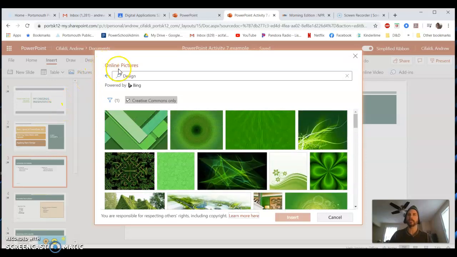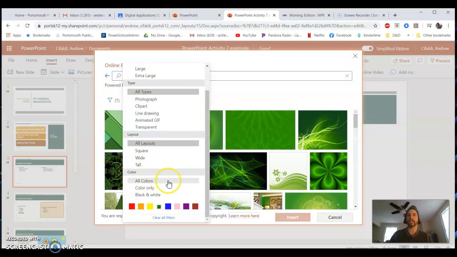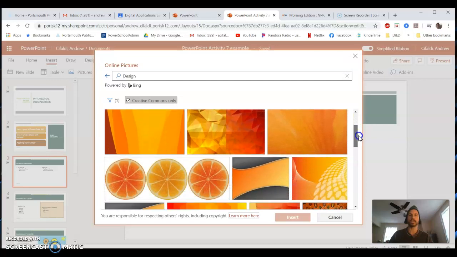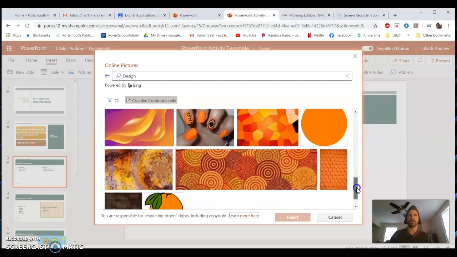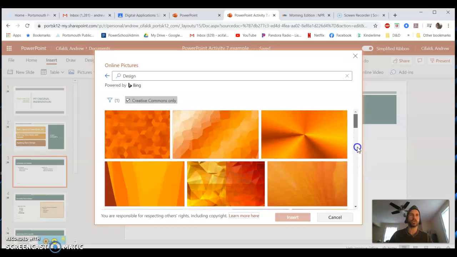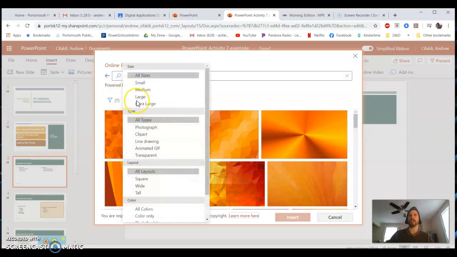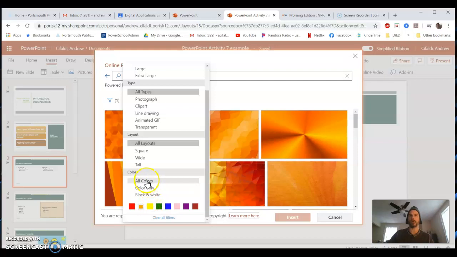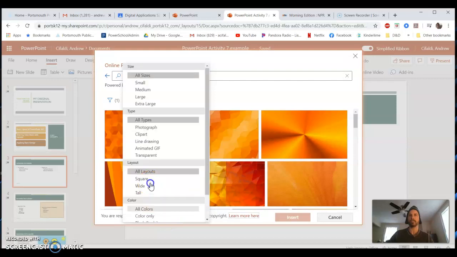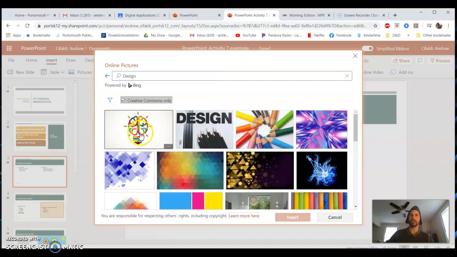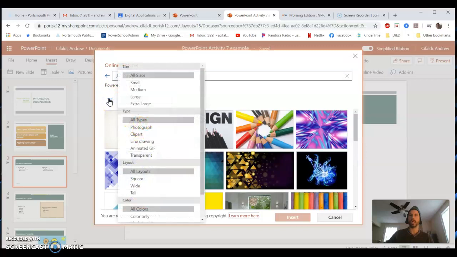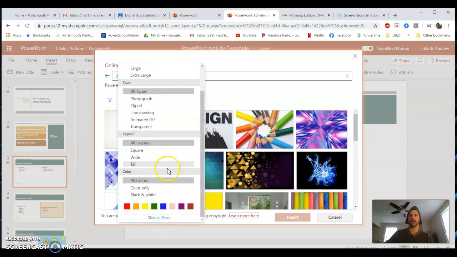Maybe I want to work with an accent color. I'm going to click on orange. So here I've got design pictures that are orange. This way you can control it if you're looking for a specific look and feel to make this look really professional. If I'm sick of those filters, I can either click all colors, or there's a little button down here that says clear all filters. What I want you to do to follow along with me is go, and so I just cleared my filters.